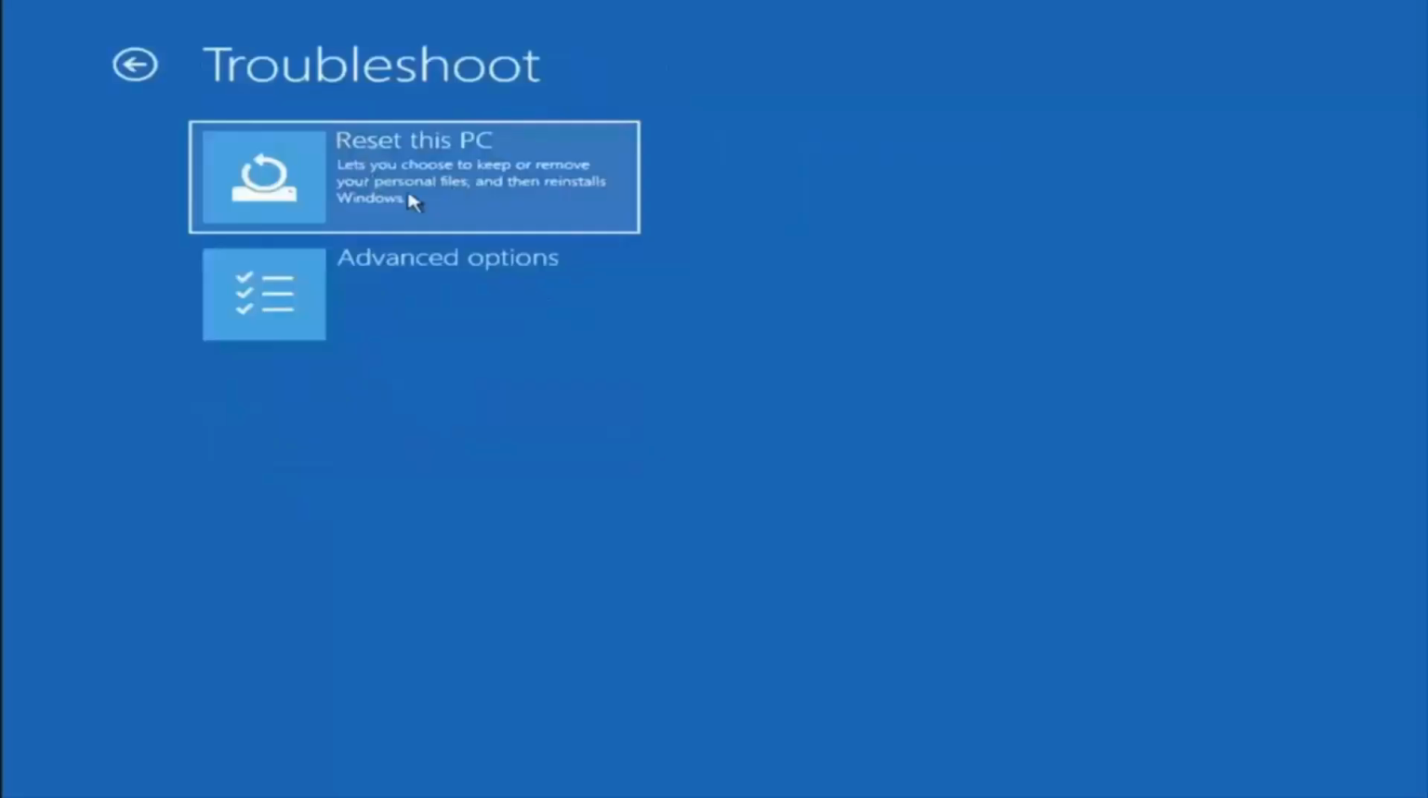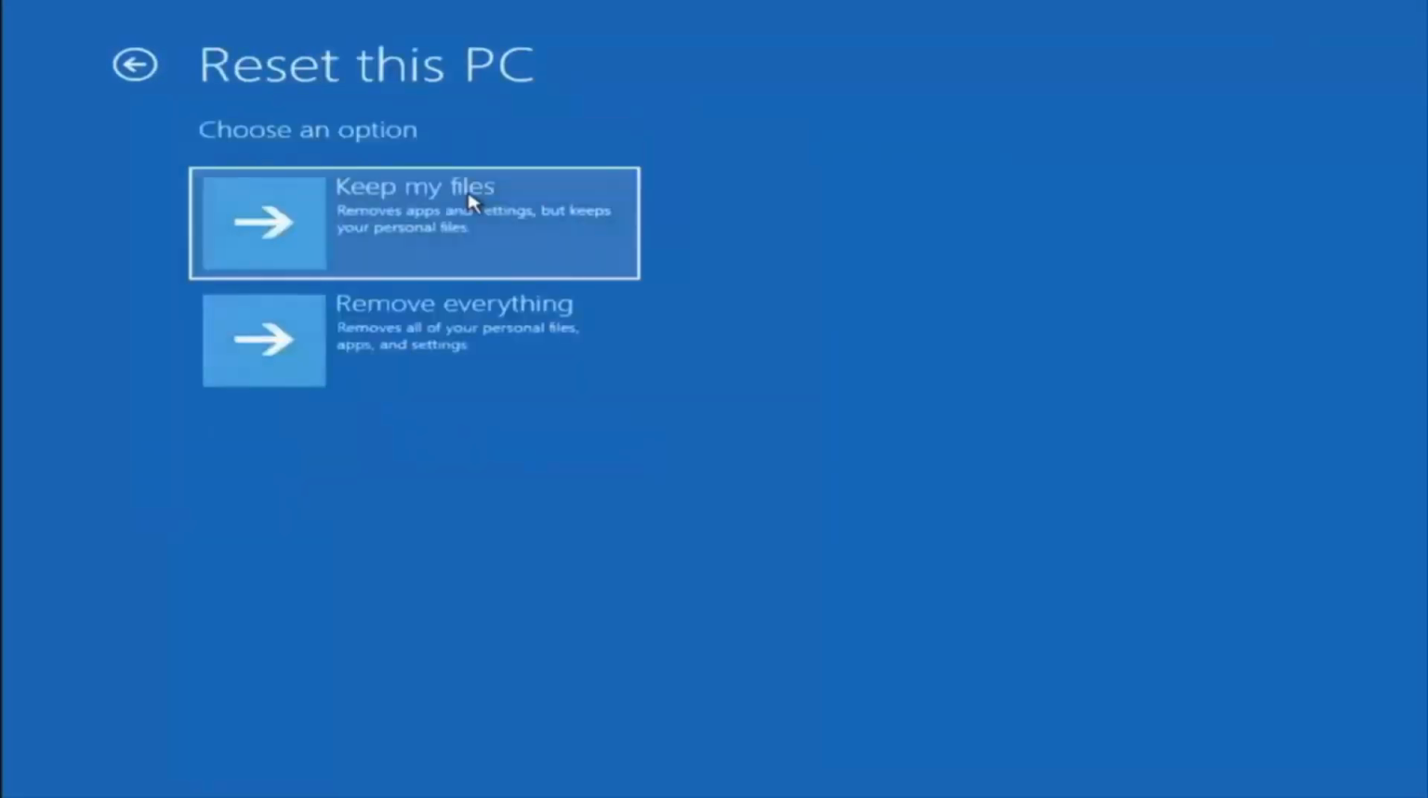If you go back into troubleshoot, you can select reset your PC, which lets you choose to keep or remove your personal files and then reinstalls Windows. You can select keep my files, which will remove apps and settings but keeps your personal files. You can also select remove everything, which will remove all of your personal files, apps, and settings. So the second option here is more of a factory reset. The first option should not delete all of your personal files.